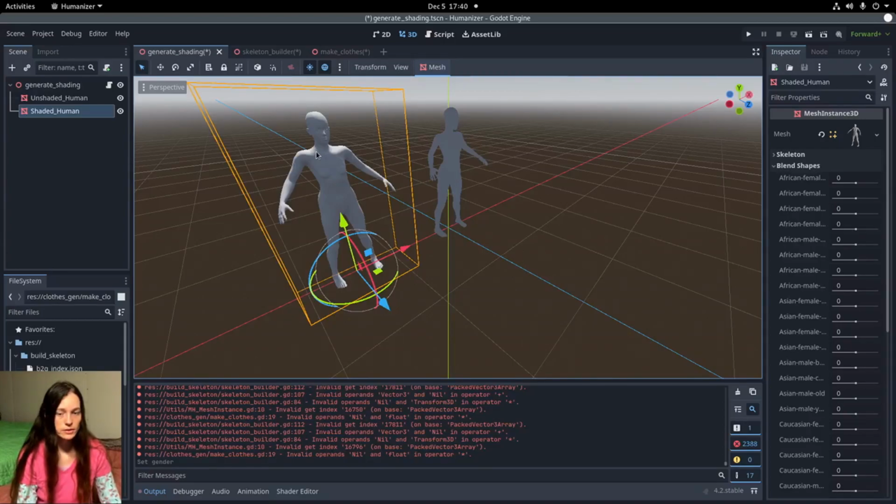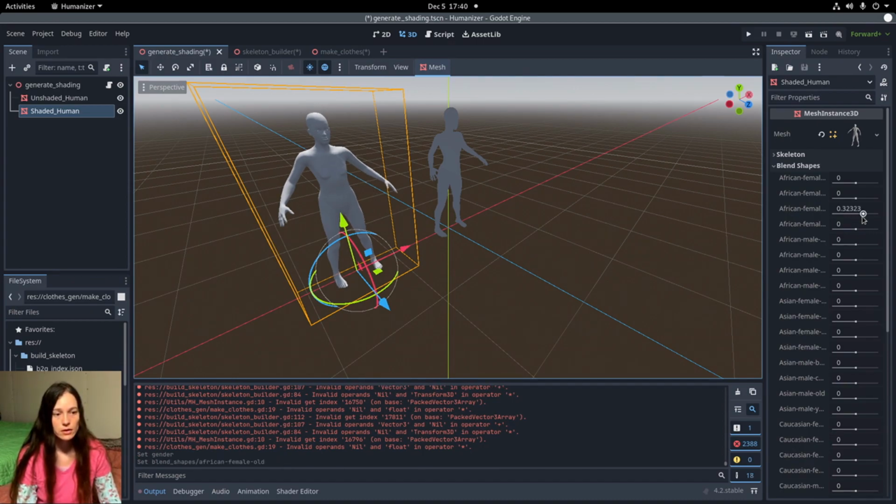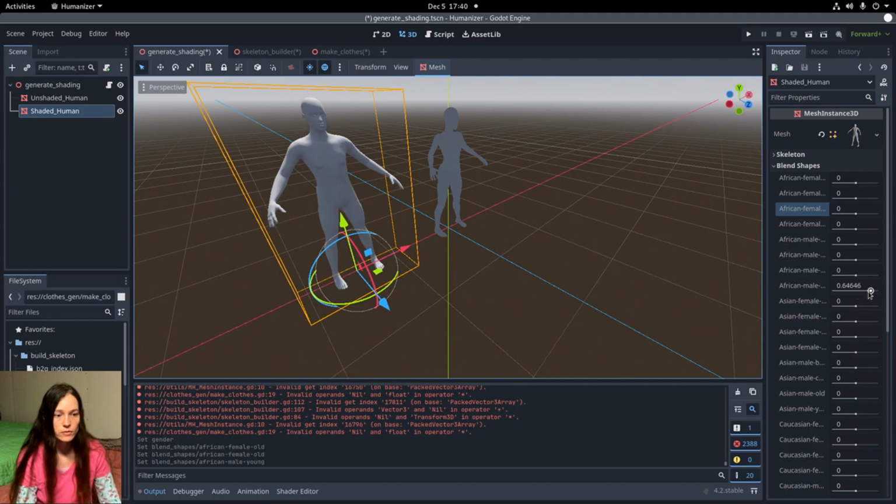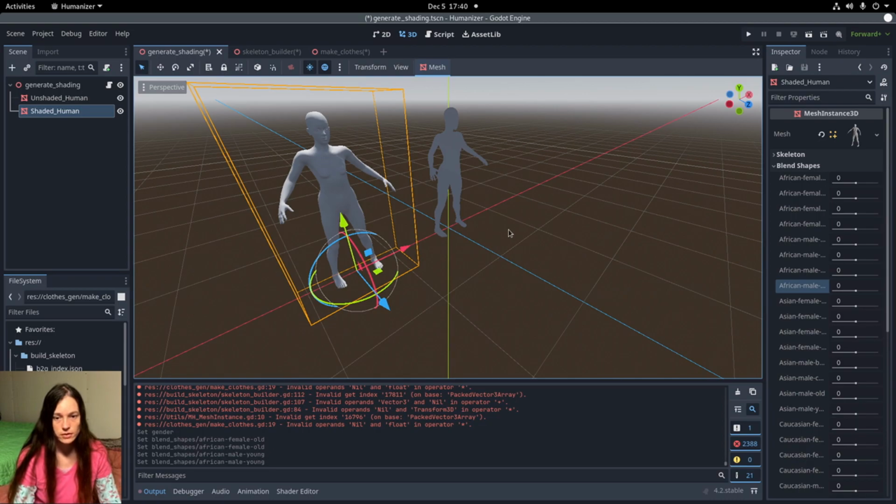Hello and welcome back to Humanizer, where I'm converting the MakeHuman open source 3D character creator into Godot 4. Last time I optimized the code by removing the helper geometries and regenerated the shape keys and shading. This is because there are 1200 shape keys in the MakeHuman config, so it needs to run faster.